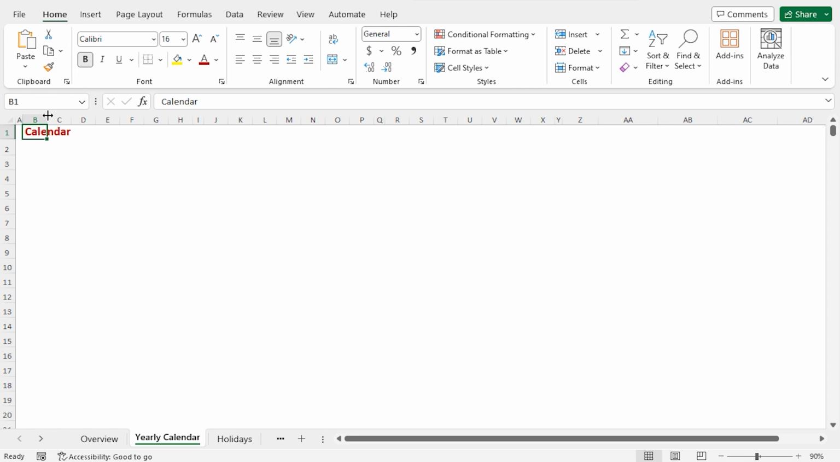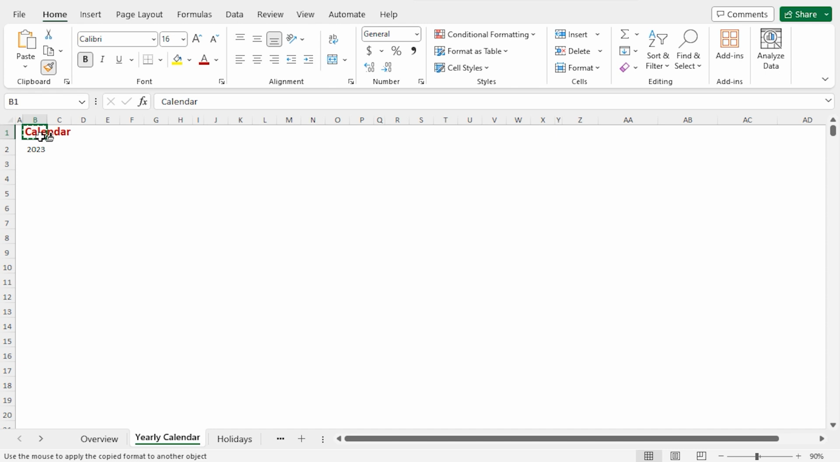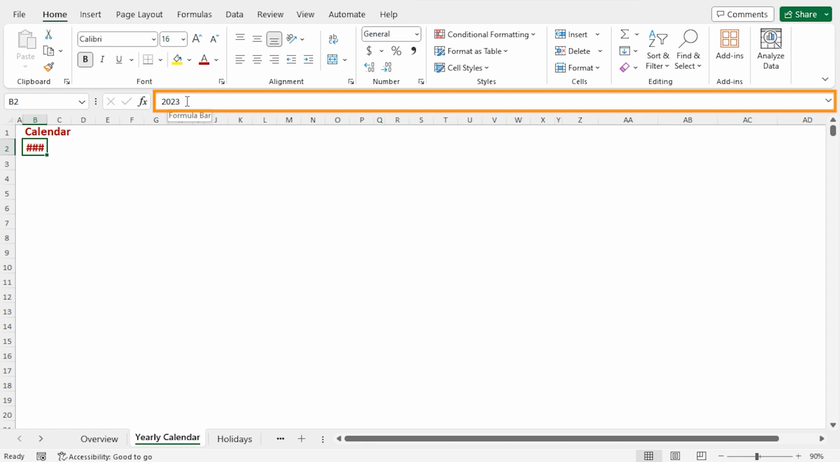Next, I'll type the year 2023 in cell B2. I'll apply the same formatting of cell B1 to cell B2. To do so, first I need to copy the formatting. So select the cell B1, then from the Home tab in the Clipboard section, click on this brush icon which is the Format Painter. The formatting of cell B1 is copied now. Now let me paste the formatting to cell B2. As a result, the formatting is applied. The cell size of B2 is not sufficient to display the whole value. However, in the formula bar, you can see the value 2023.